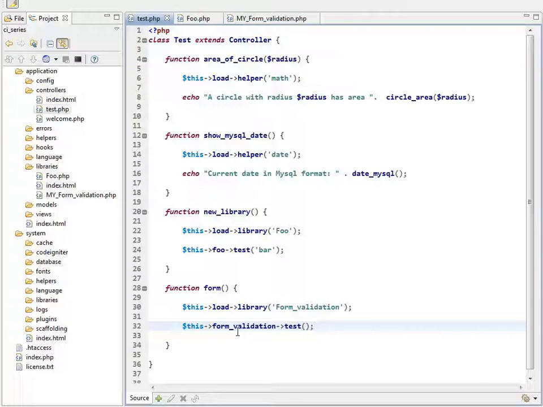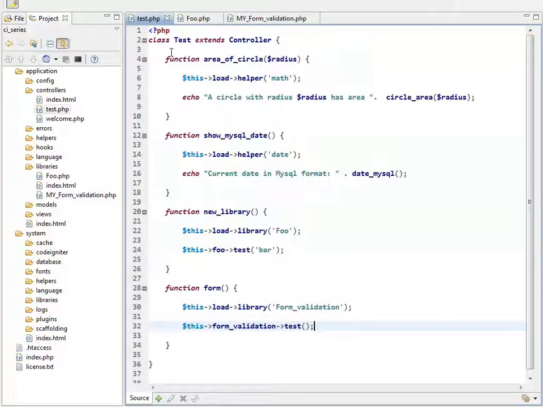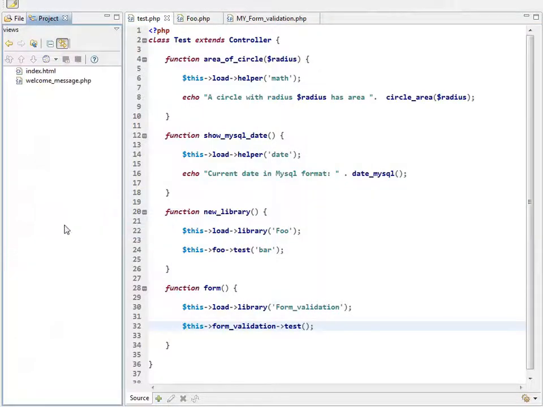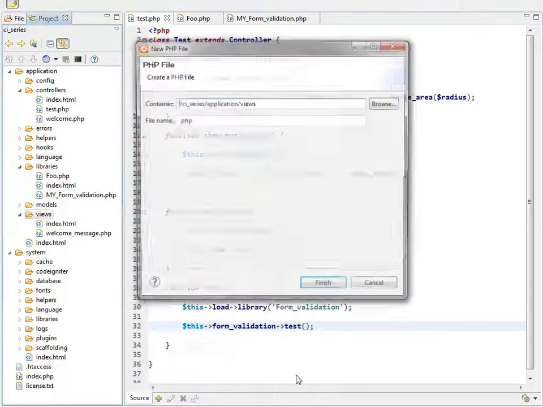So all of that custom stuff will need to have some code. We have to write code specific to handle all of this, and that's going to be part of this new extended form validation class. So let's just create the form first before doing all that. I'm just going to create a view.